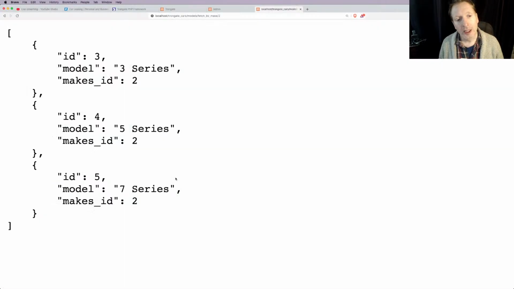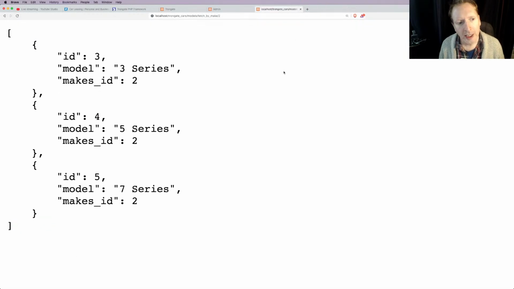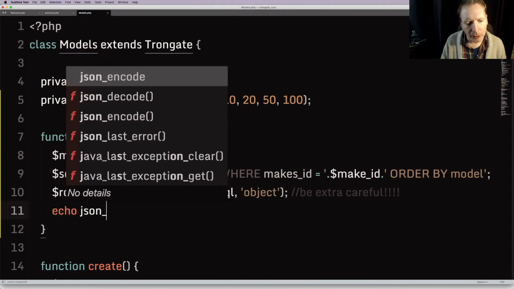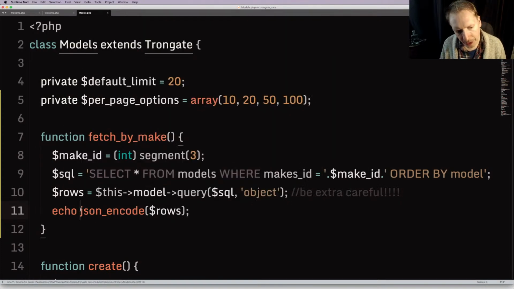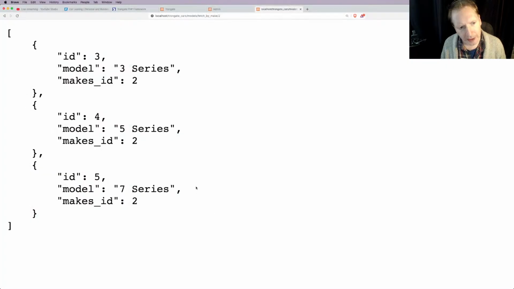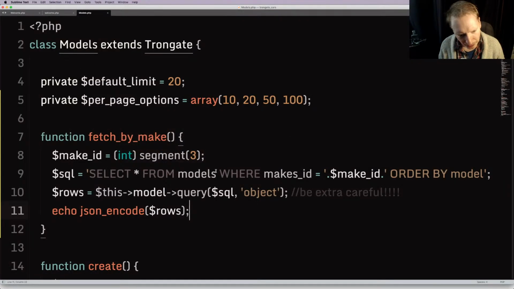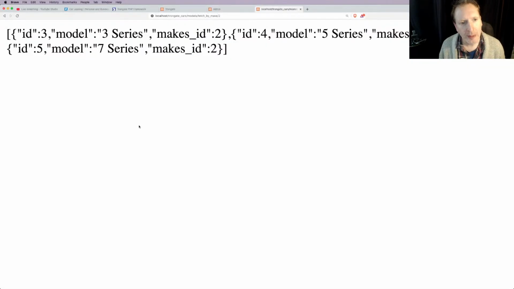Alright, so there's our endpoint. Now, in order for this to look so nice, if I show you the source code, you'll see that we've got some HTML tags here. That's not much use if we're building an API endpoint. So let's take this out, and we're going to just echo JSON encode rows. This is a PHP function, and it's going to give us the same data, but all squashed up and ready to rock and roll. Okay, so we just built a custom endpoint. Here it is. Oh, hallelujah.